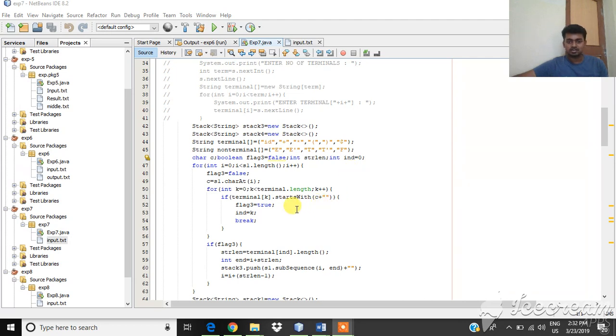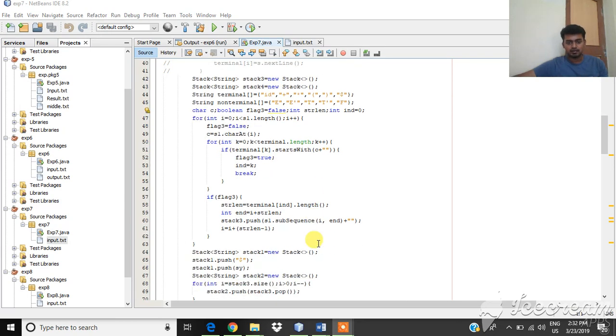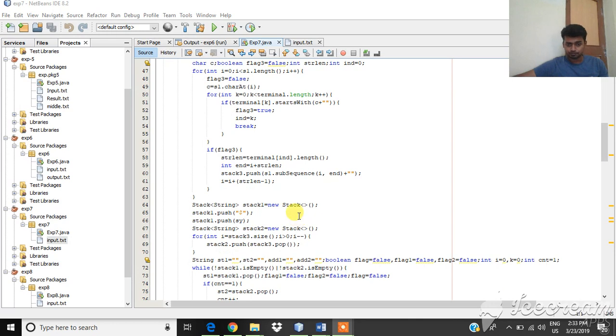I store the value of the ID, that is the first value, k of 0, and I check for its length. Once I calculate its length, I find that since it is more than one, it should be an ID. So I separate it from the operator and put it into a stack, that is, stack 2.